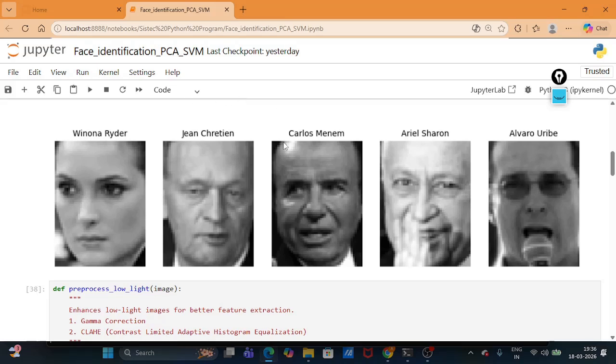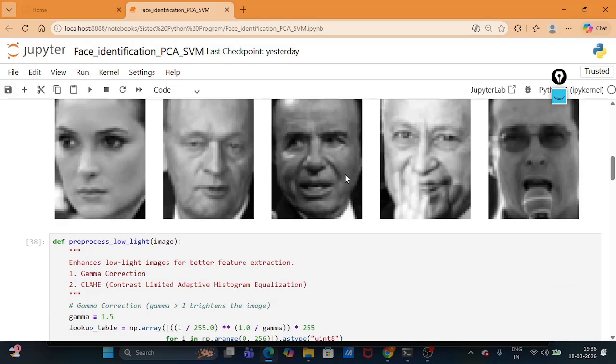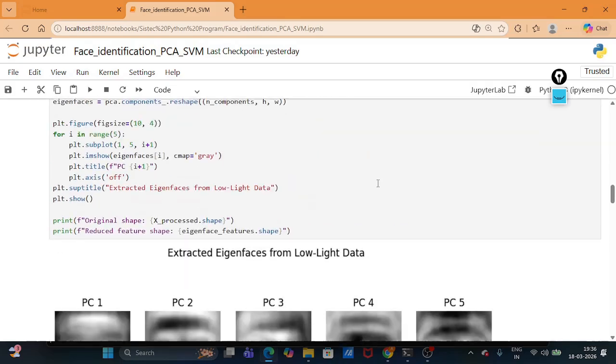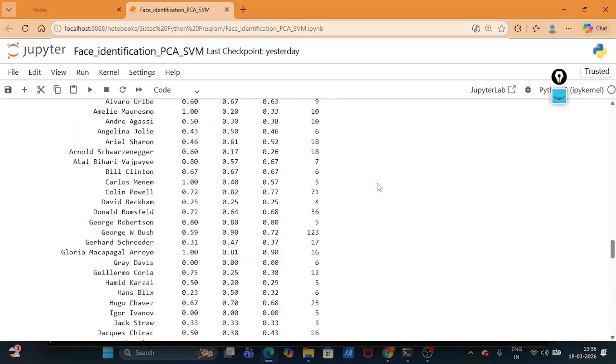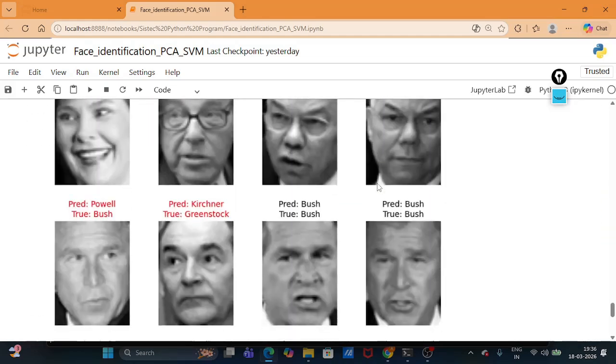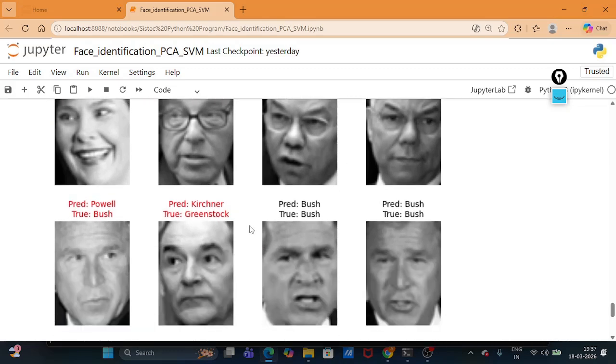We have used the LFW dataset. It's a dataset of celebrities, and these are some of the sample images. We expect the outcome to be something like this. Here the model has tried to identify some of the samples and it has succeeded in a lot of them.